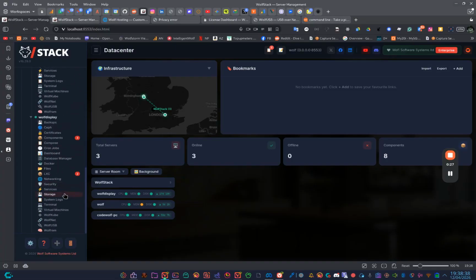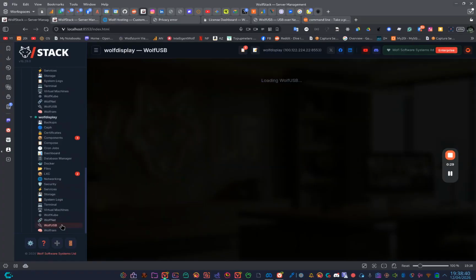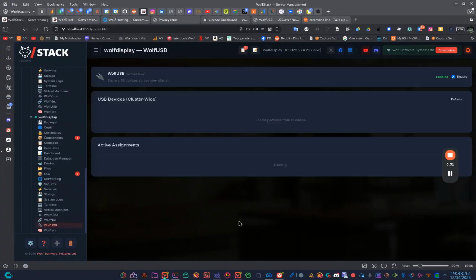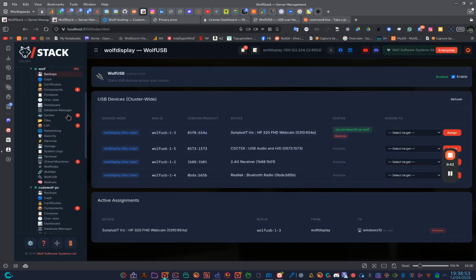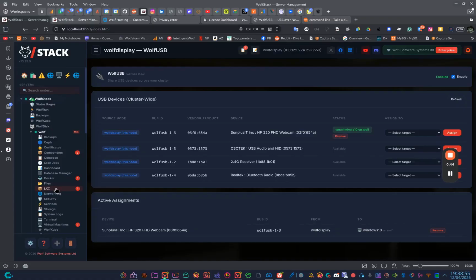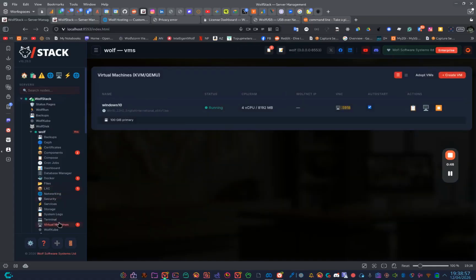And so what I've done here is we built something called WolfUSB, and it allows us to pass USB devices through. And you can see what I've done is I've told it that the webcam that's sitting on the big display screen is to map it to the Windows 10 VM on my local machine, but it could be anywhere. Okay, and here is that virtual machine.